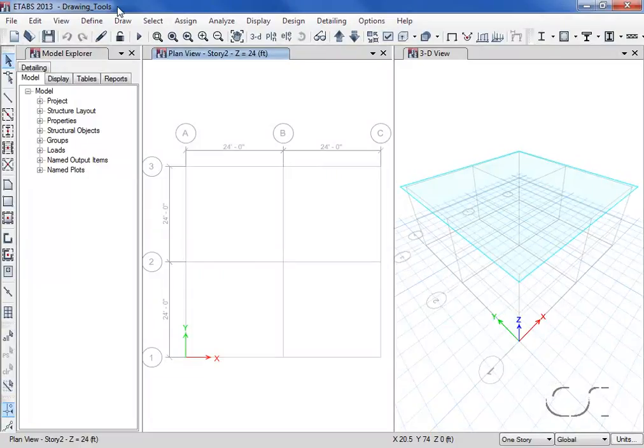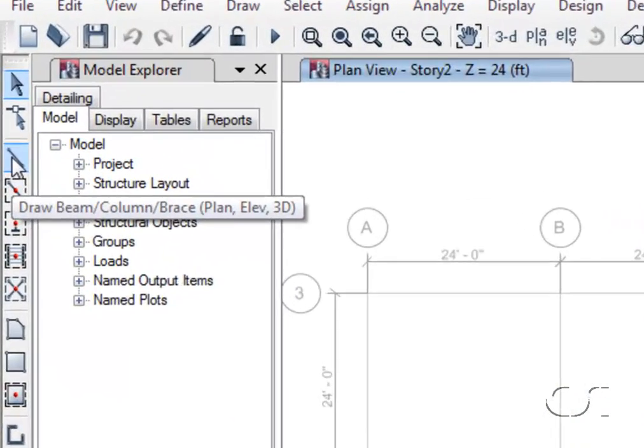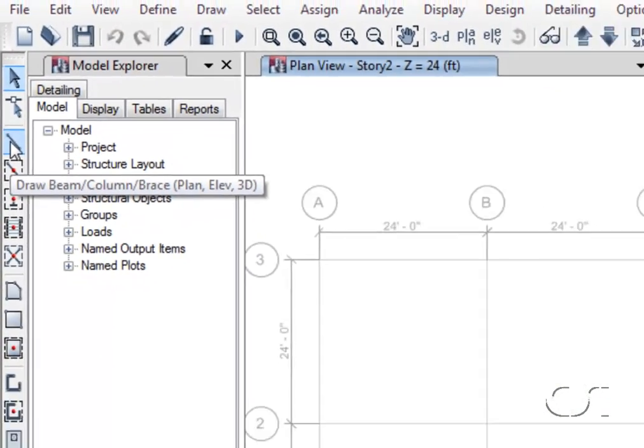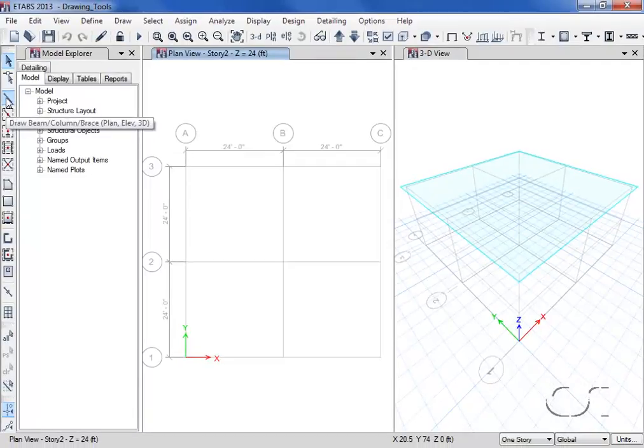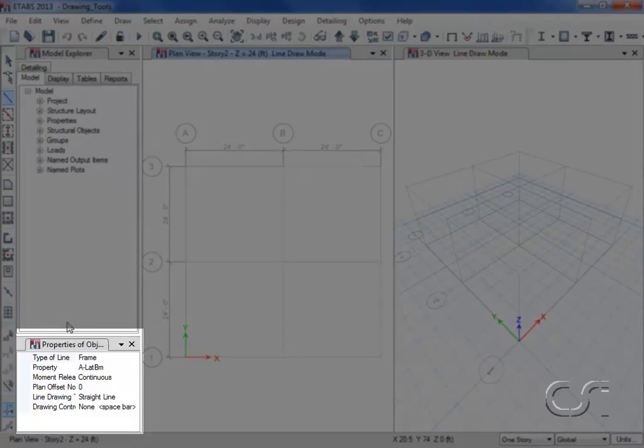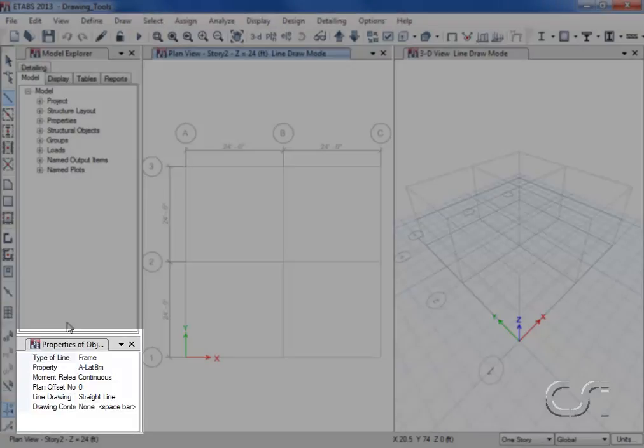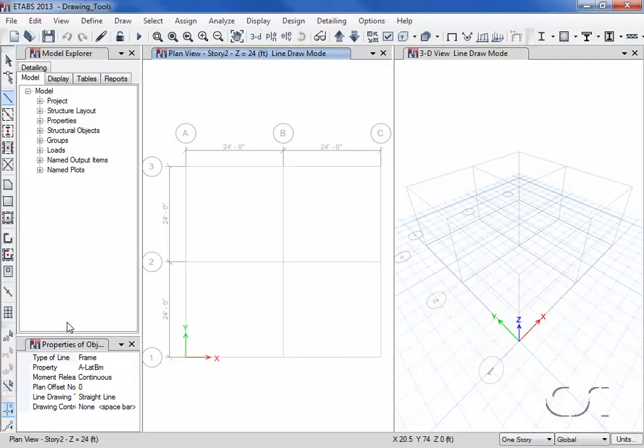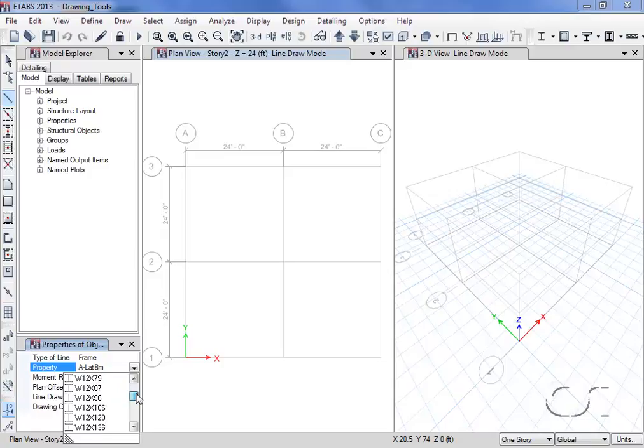Frames can be drawn using a number of different commands. If we select the Draw Beam Column Brace command, we can draw frames in any view of the model. Whenever drawing an object, a properties of object form appropriate to that object and the active view will appear. Note that when drawing an object, a property can be assigned at the same time, including a property of none.